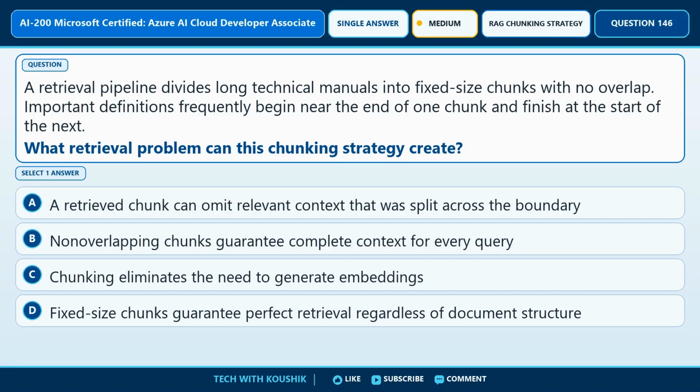For question number 146, separate the requirement from the distractors. We are moving to our AG chunking strategy. Look for the wording that eliminates the distractors. A retrieval pipeline divides long technical manuals into fixed-size chunks with no overlap. Important definitions frequently begin near the end of one chunk and finish at the start of the next. What retrieval problem can this chunking strategy create? Watch for distractors that are valid services, but wrong for this scenario.